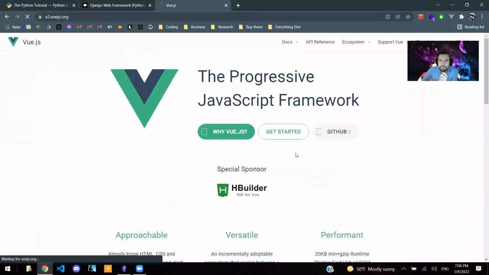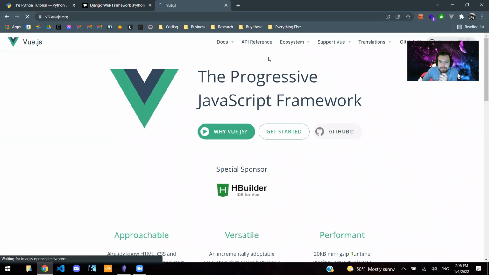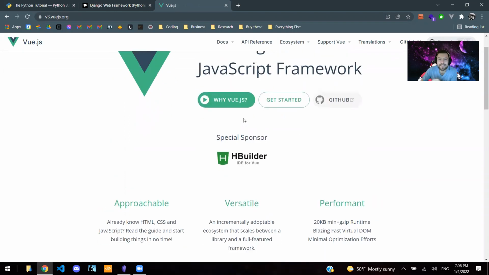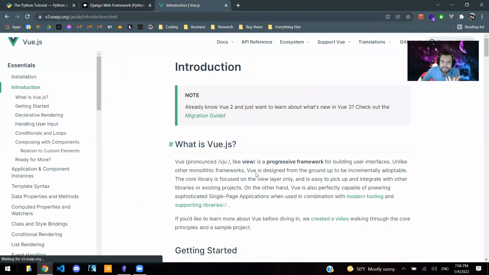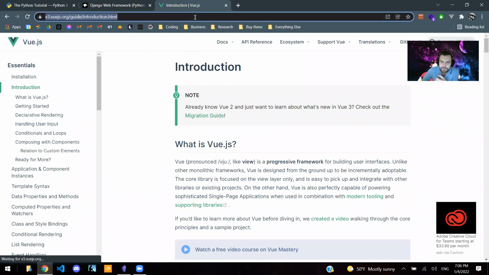So Vue is on Vue 3 now. The version 3 of it is out, and it's amazing. So this is going to be the official place here. You just click get started and you're already in a spot here.